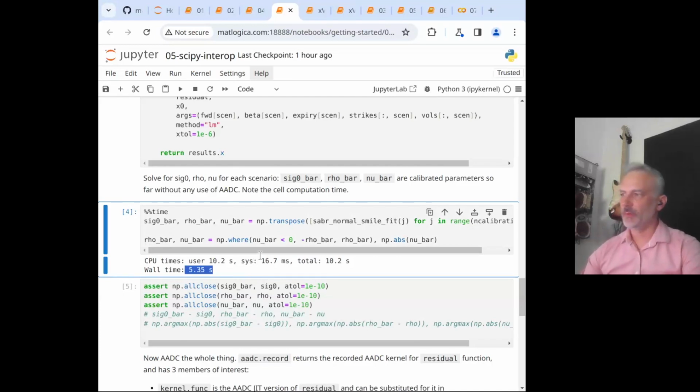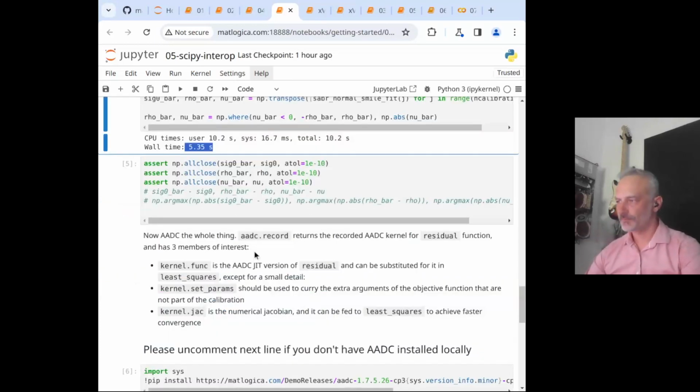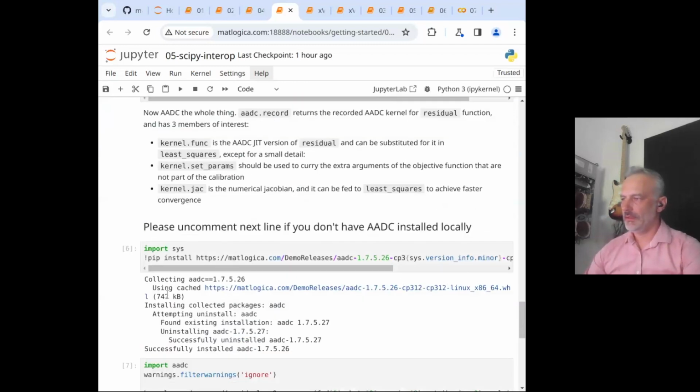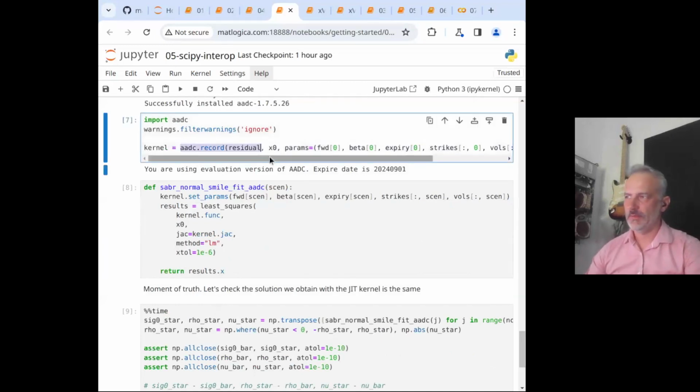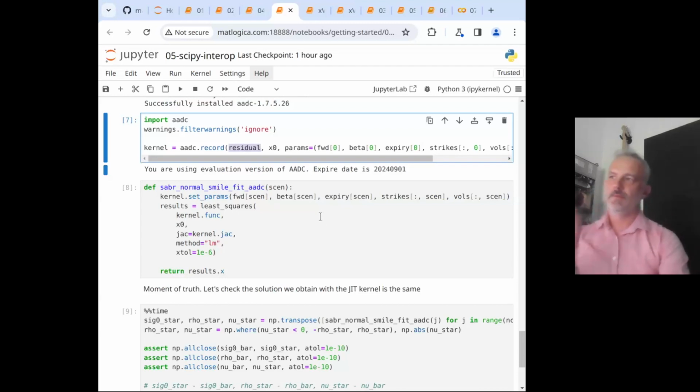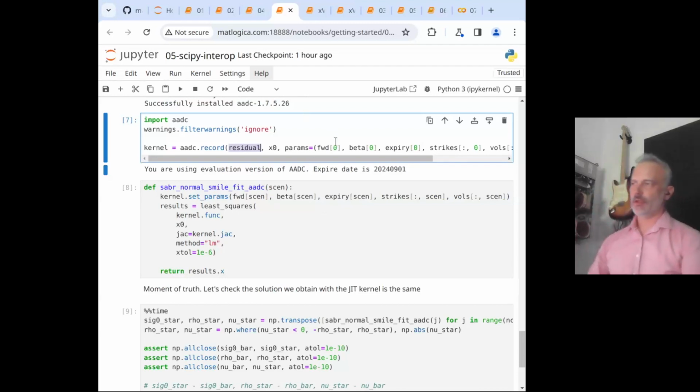So now let's see what we can do with ADC. We'll load the ADC module, and we can record the previously defined objective function in Python and get ourselves a kernel. This is a wrapper allowing you to send a function as an argument and identify what parameters this function takes and what values we need to calibrate on.